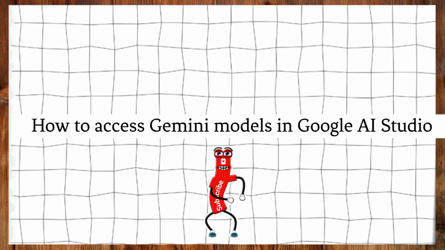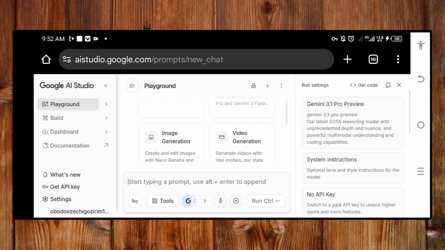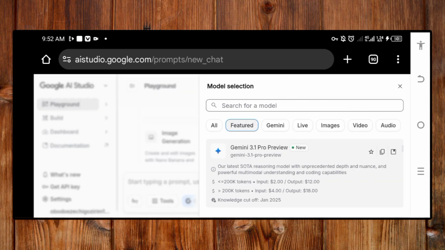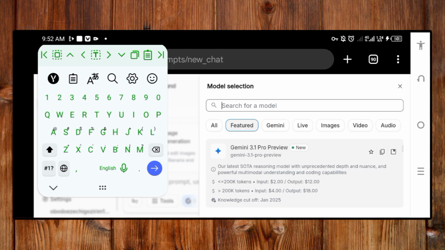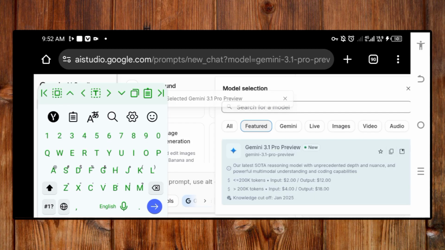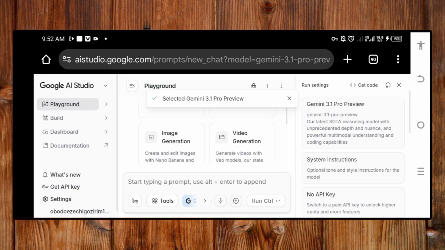Now here the first thing is how to access the Gemini AI models in Google AI Studio. To access it, here you will see Gemini 3.1 Pro preview. You can access it by clicking on it like this. Select the model here and then click on the model like this. You can see we have selected it. Now you can access it through here by clicking on this build here.